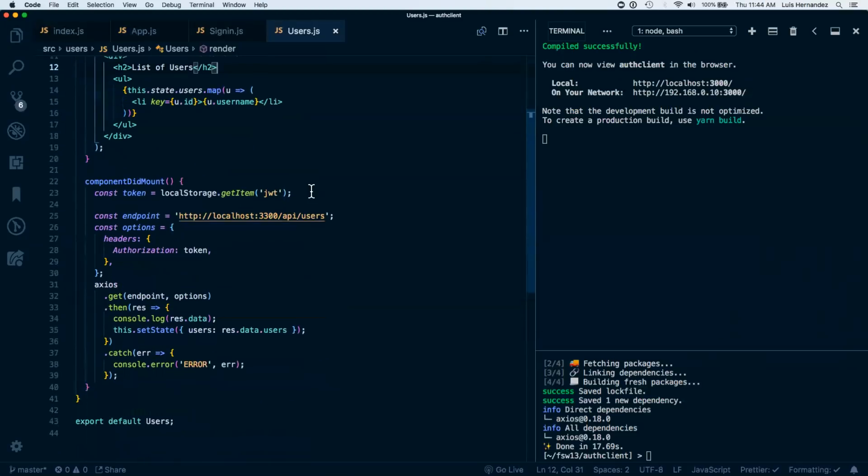I want to show you something else, unless you have more questions about this. This is pretty cool because now you could go across domain. As you can see, we're on 3000, hitting the 3300, no problem.